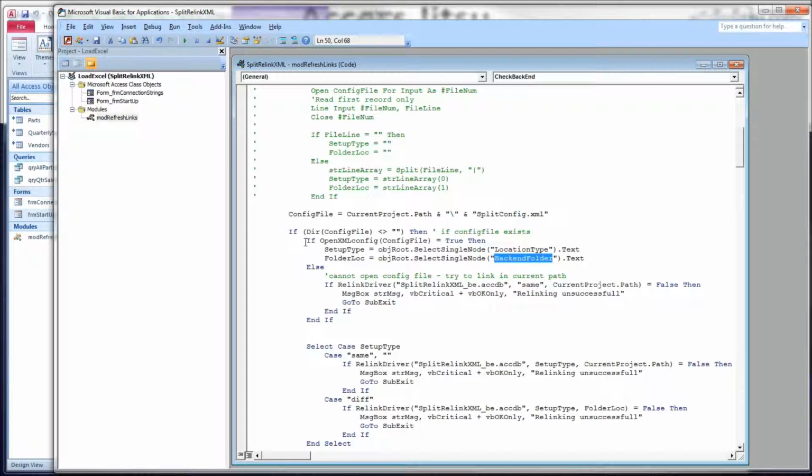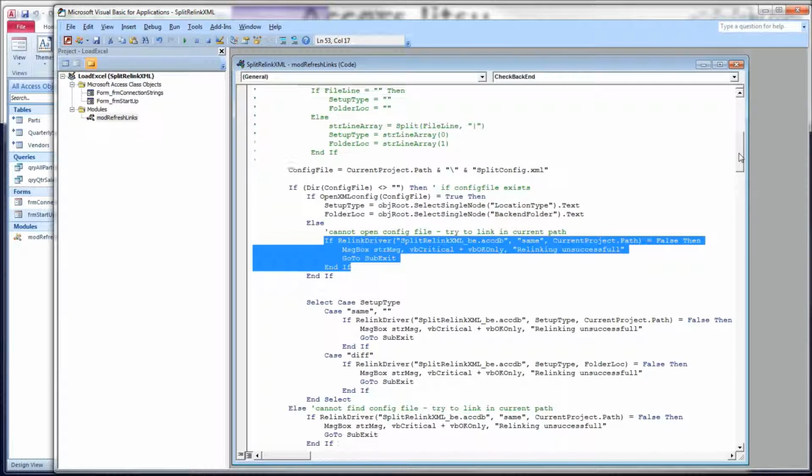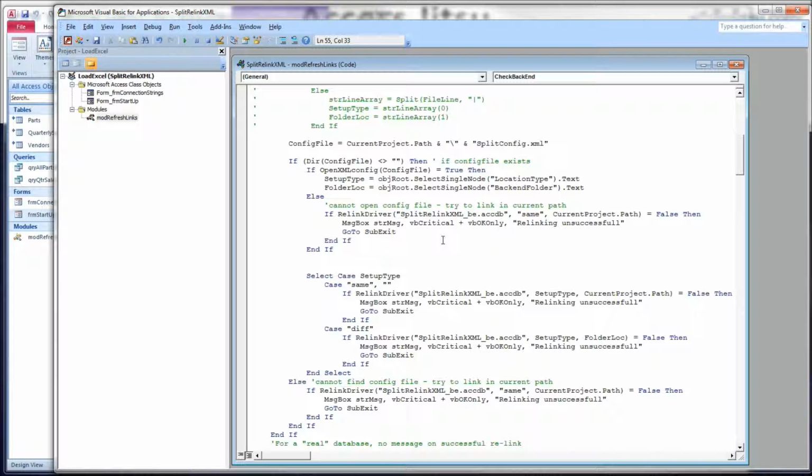Let's say we did not successfully open our configuration file. Let's say the open XML config returned a false. We'll go to this else, and we're going to run our relink driver code anyway. We're going to do it just like we did down the other else down here, and that is we're going to look for our backend database in the same folder as our front end, which is here.